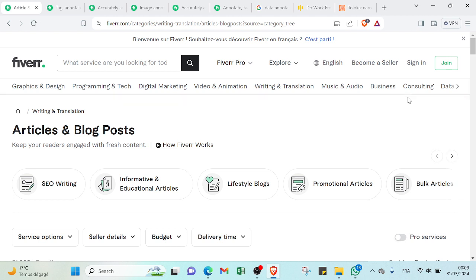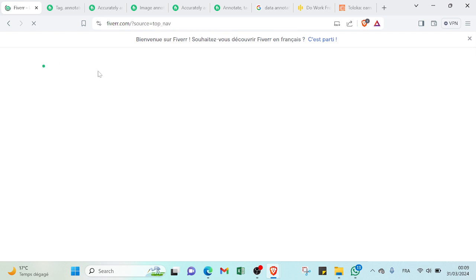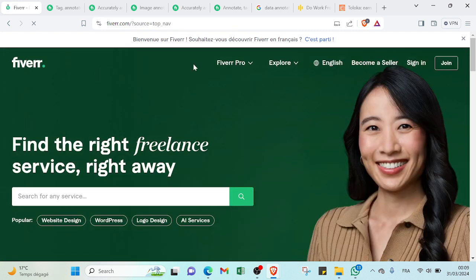Compared with other services, with data annotation you can get your start giving offers, and you can start as a freelancer easily. So how can we start as a freelancer? All you have to do is open your web browser and go to fiverr.com. Then it will lead you to this home page. As you can see here, we have this home page.